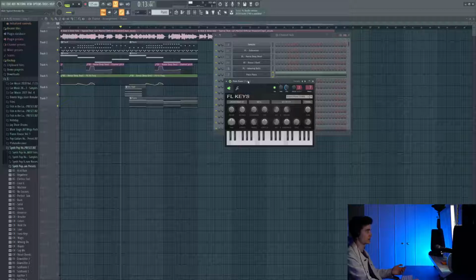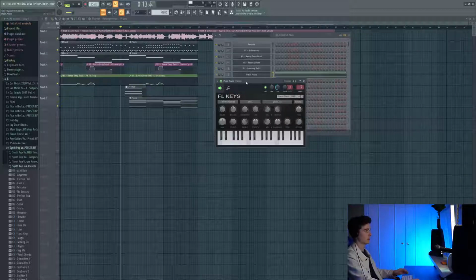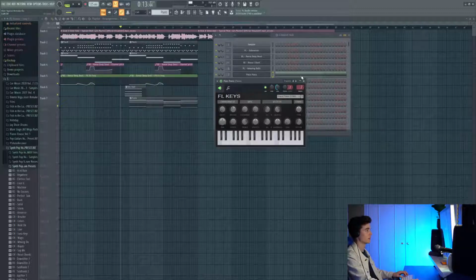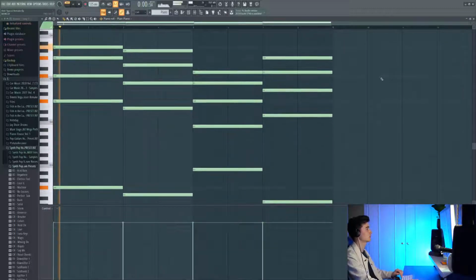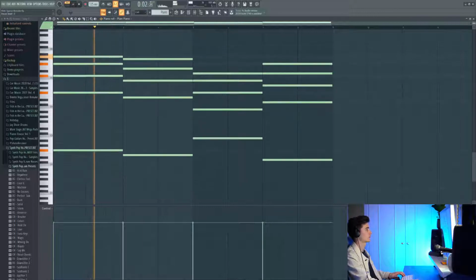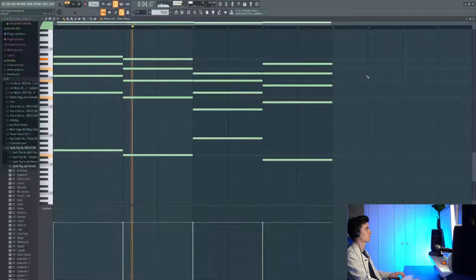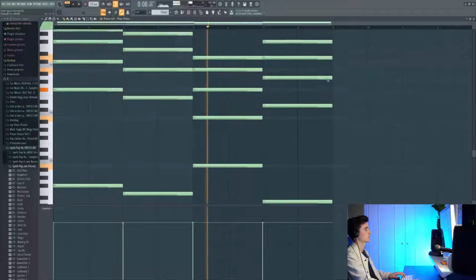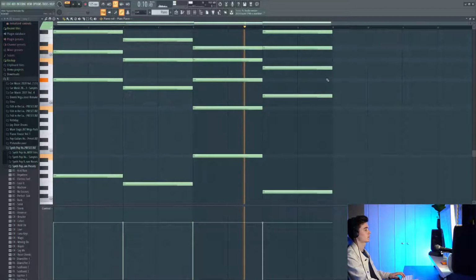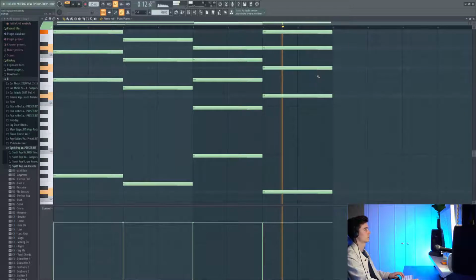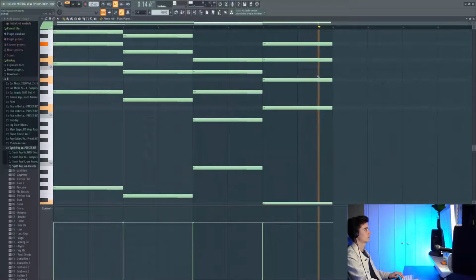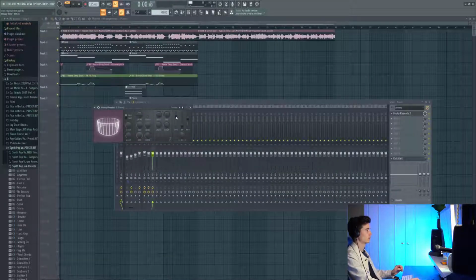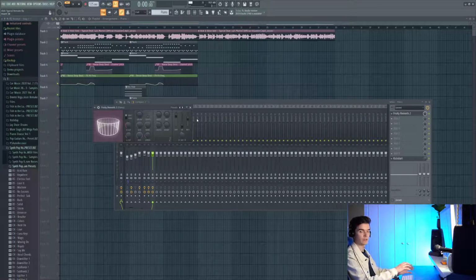What I've used here is FL Keys, because for the sake of this video it's a lot easier and more accessible. This is the way I've tweaked the FL Keys preset, and here are the chords for it as well. To sweeten the whole sound, I've got a bit of reverb on here to fill it in a bit so it sounds less dry.